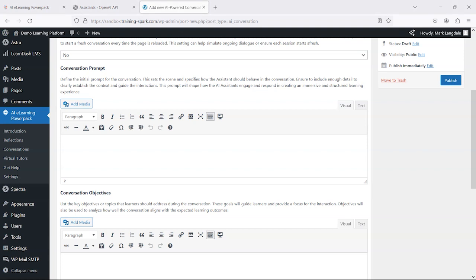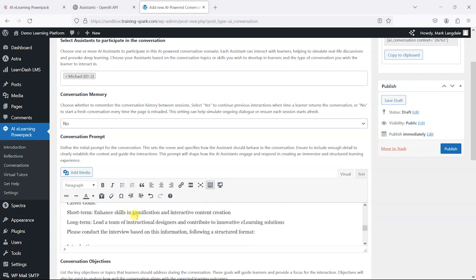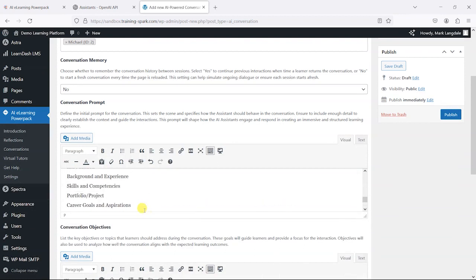And I've written a bit of a prompt for this before, and essentially we want it to do a job interview. So I'm just going to say, let's practice a job interview for a position of an online learning designer. You're the hiring manager. Here's a bit of information about me, and there's a bit of information about how they should respond.